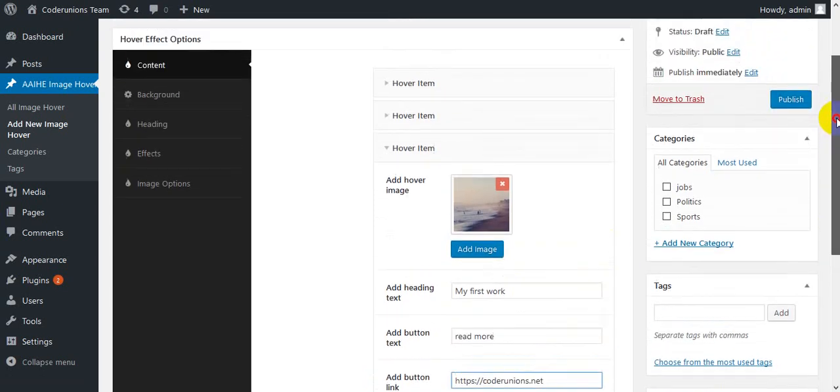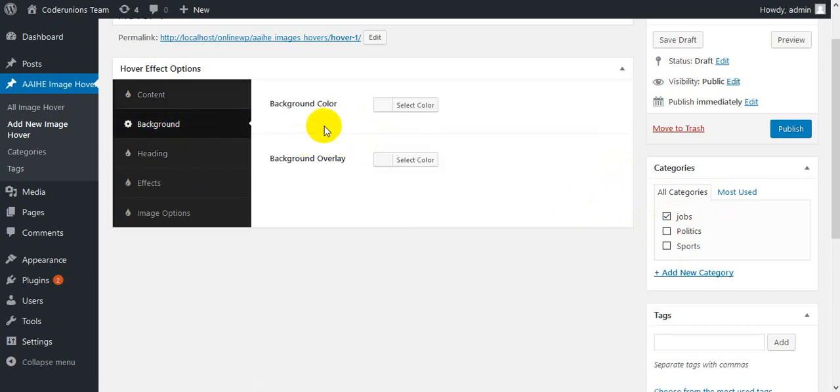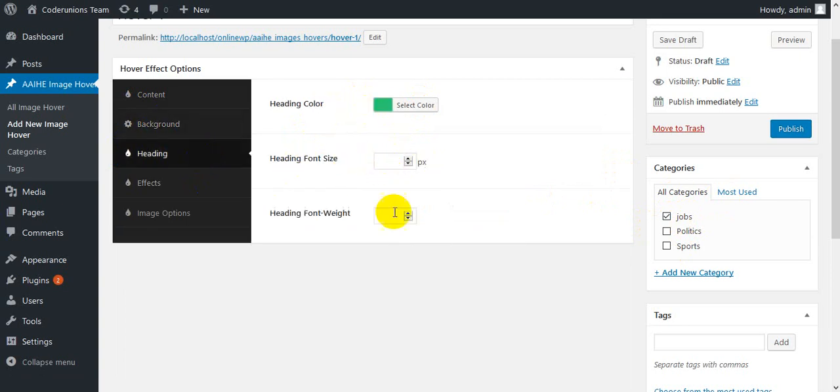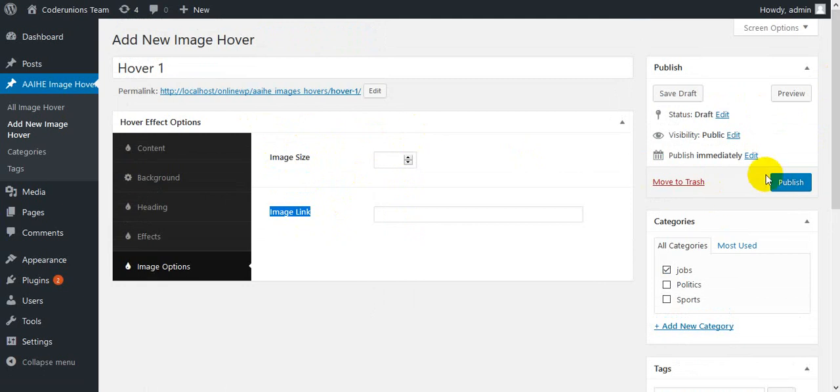Okay. So after that you can select a category like jobs, course. Okay, I'm adding jobs. Now you can set a background color overlay, then heading font size, font weight. You can choose effects also, like I'm selecting over image option, image size, image link. So let me publish it normally.